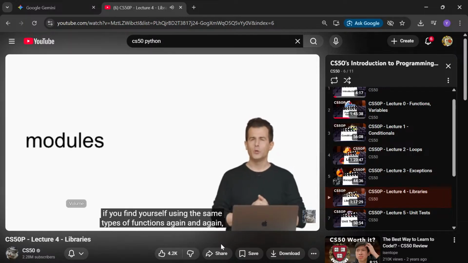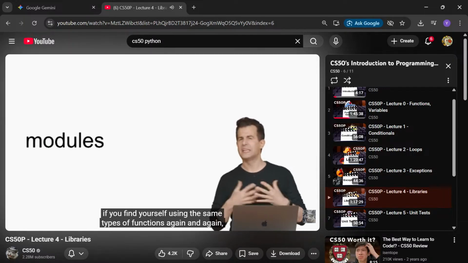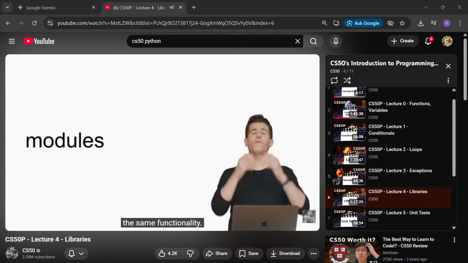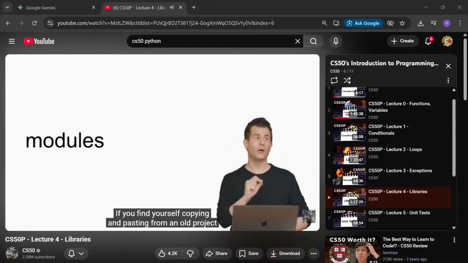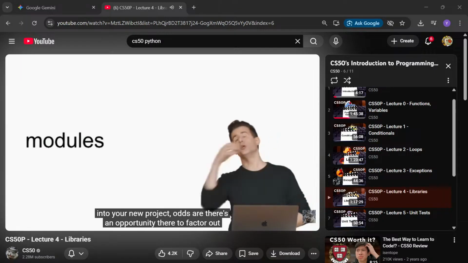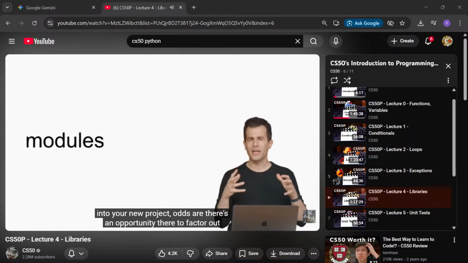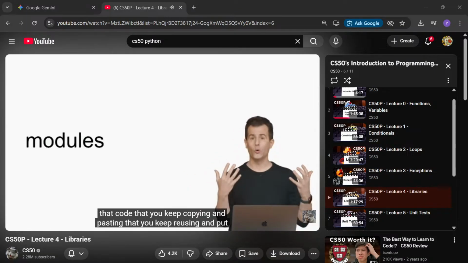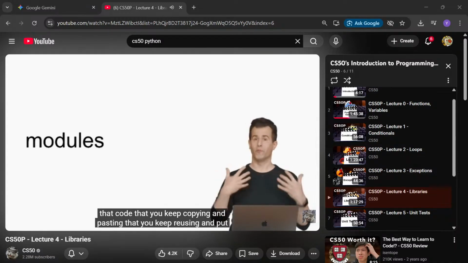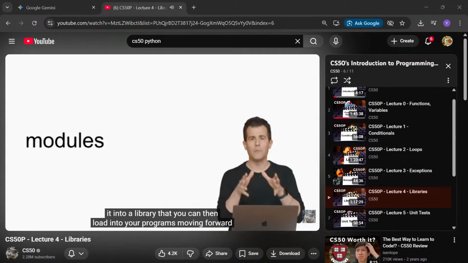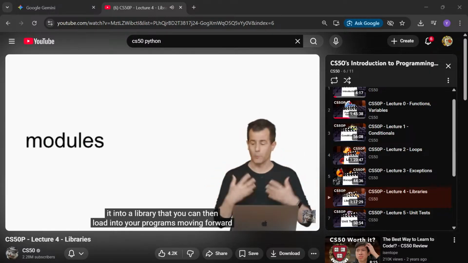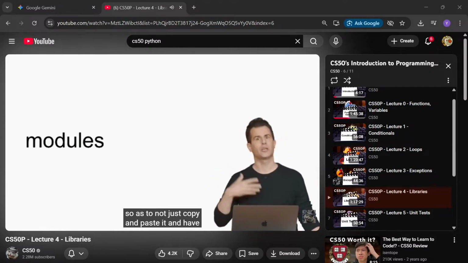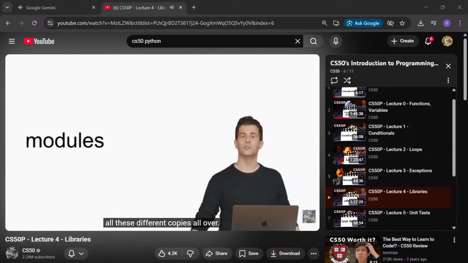If you find yourself using the same types of functions again and again, the same functionality, if you find yourself copying and pasting from an old project into your new project, odds are there's an opportunity there to factor out that code that you keep copying and pasting, that you keep reusing, and put it into a library that you can then load into your programs moving forward, so as to not just copy and paste it and have all these different copies all over.